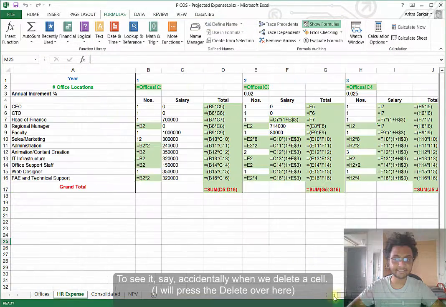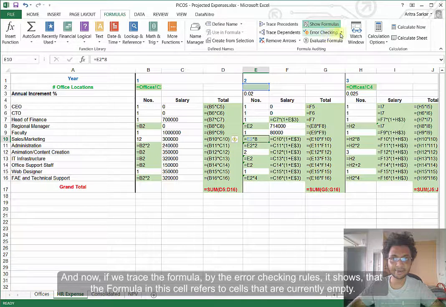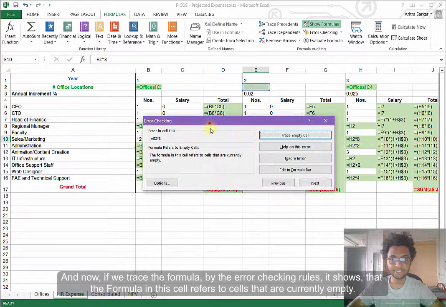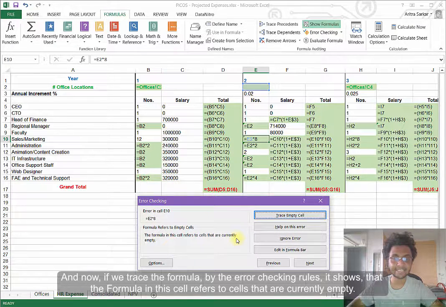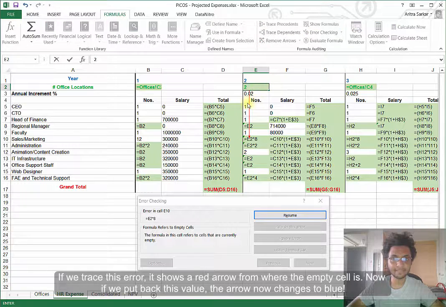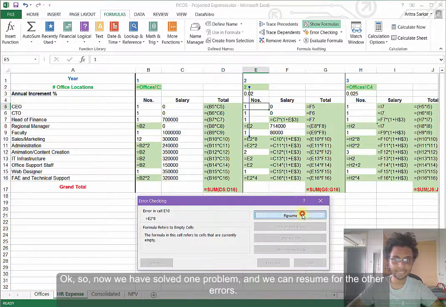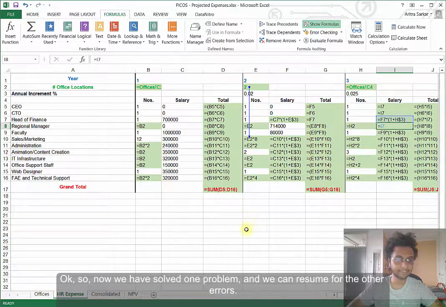To see it, say accidentally when we delete a cell, so we press delete over here, we can see these tiny green triangles appearing on these cells. So these are all dependent on this. And now if we trace the formula by the error checking rules, it shows that the formula in this cell refers to a cell that is currently empty. If we trace this error, it shows a red arrow from where the empty cell is. Now if we put back this value, the arrow changes to blue. Okay, so now we have solved one problem and we can resume for the other errors.